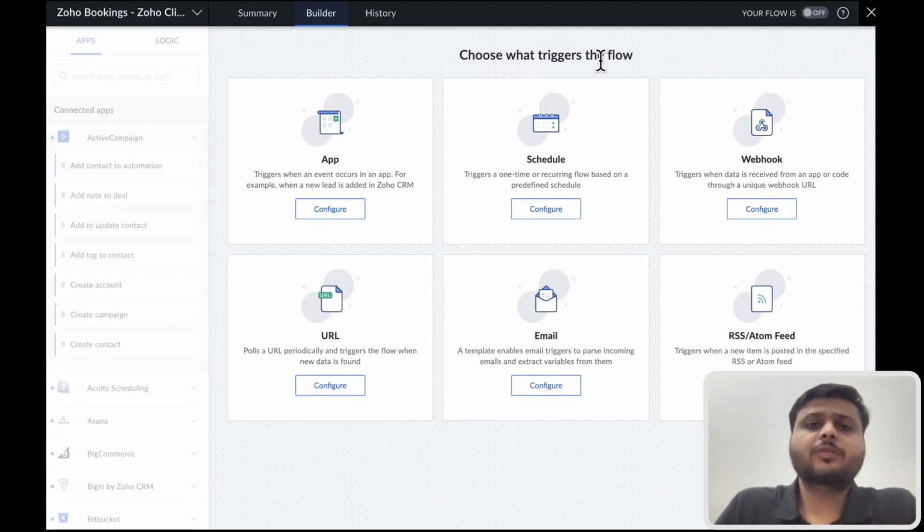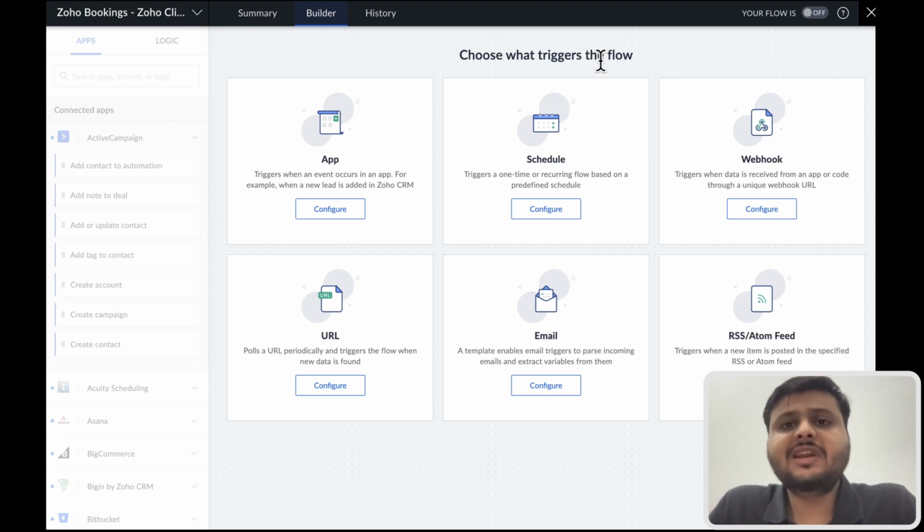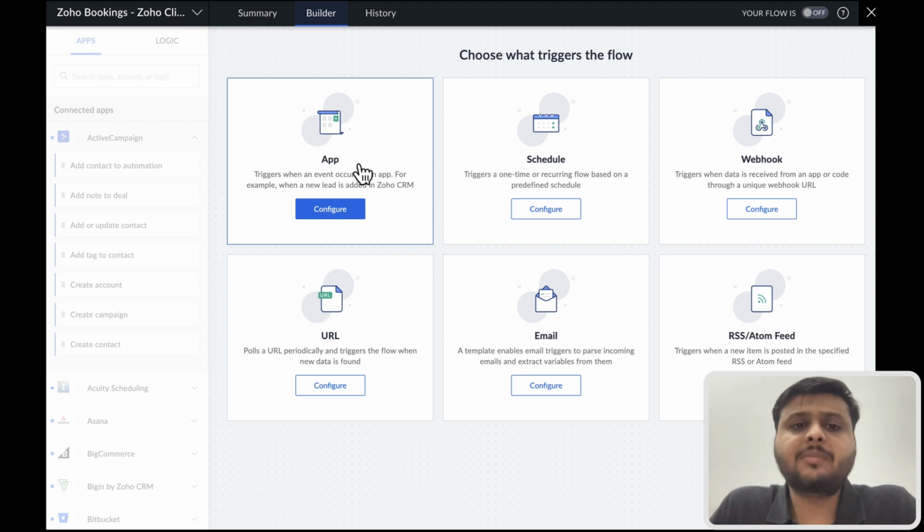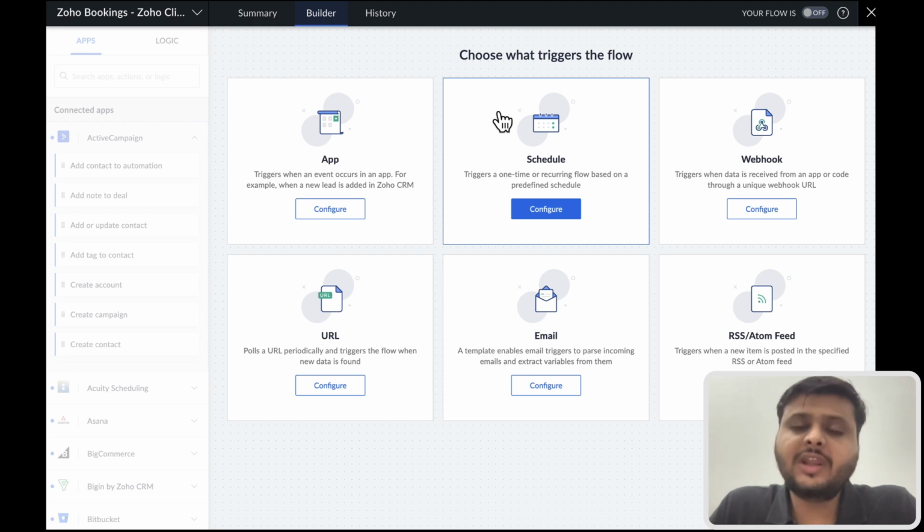Now, Purvik spoke about triggers and actions. We definitely need an event to kickstart your workflow. So what are the different events that can help you do that? There are 6 events. The first is app. If there's an application available with us, you could easily configure it using the app section or the app trigger.